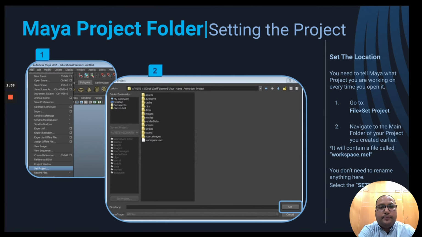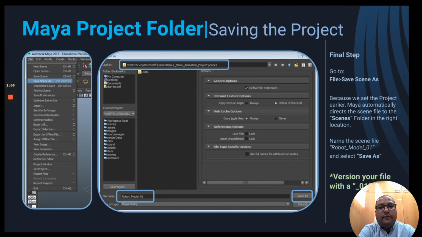Set the location. You need to tell Maya what project you are working on every time you open it. 1. Go to File, Set Project. 2. Navigate to the main folder of your project you created earlier. It will contain a file called workspace.ml. You don't need to rename anything here. Select the set.